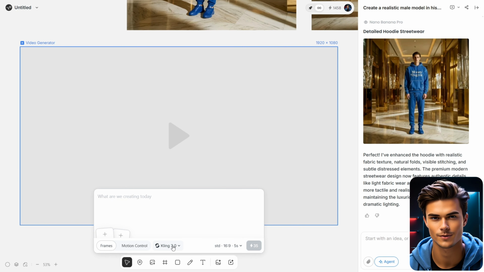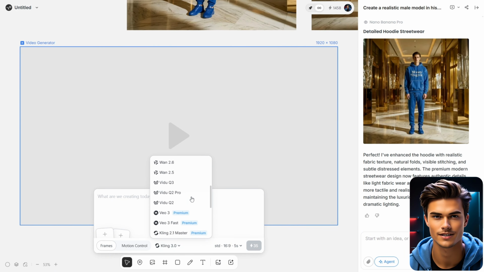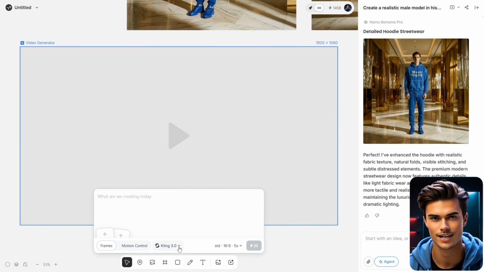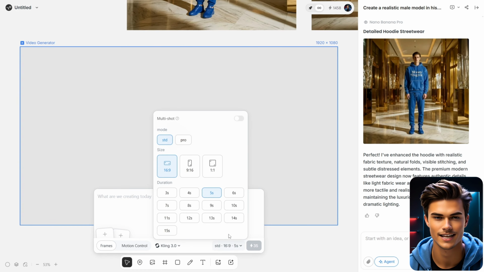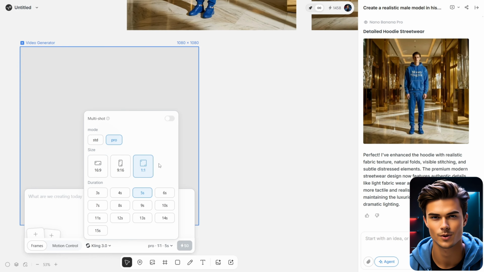Now to start off, open the model settings below, where you will find a variety of models that you can use. It's up to you which one you choose, but in my case, I will use Kling 3.0 since it performs really well. Next, in the settings on the right side, first make sure to set the mode to Pro for better results. Then choose your preferred aspect ratio, which in my case will be 1:1. Finally, adjust the duration of the video. In my case, I will set it to 7 seconds.